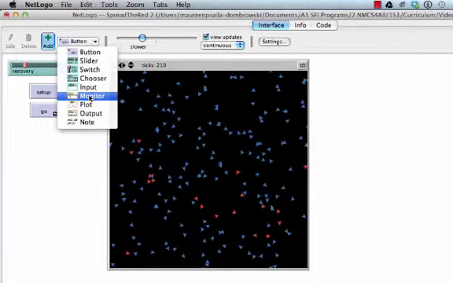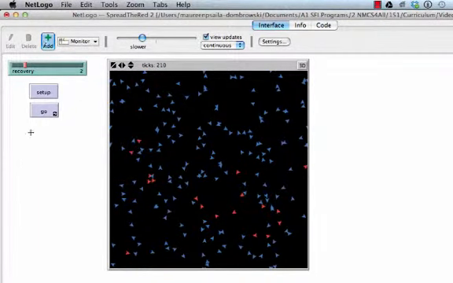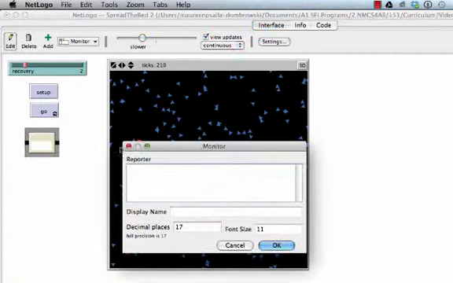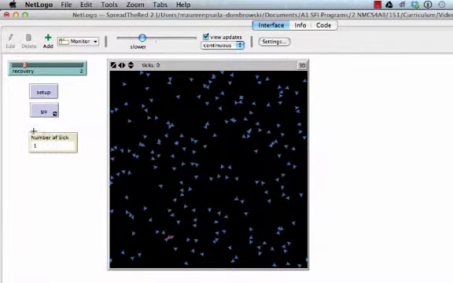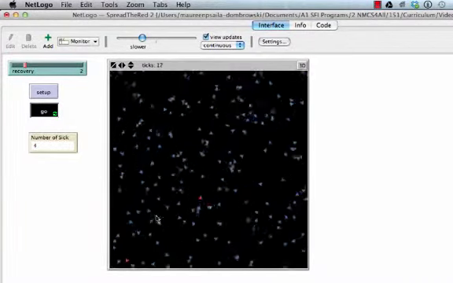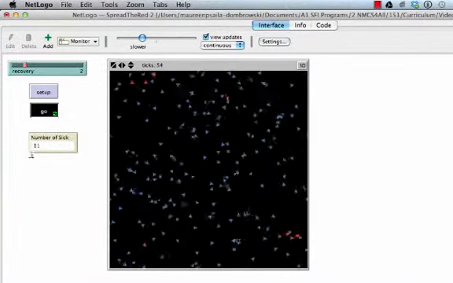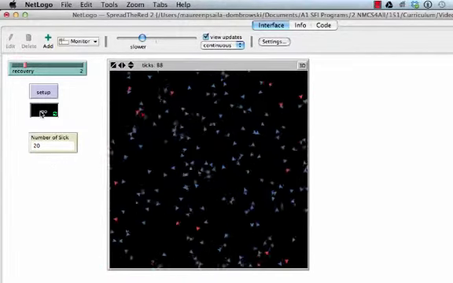We go up here to the drop-down menu and select Monitor, and then we can add a monitor to our Interface tab. In this model, the number of sick turtles is represented by the variable numSick. So we put that here. And we could change the actual display name to be number of sick, which might make more sense. Okay, now we can set up the program again. Number of sick is 1. And we can see that as the program progresses, the number of sick turtles increases.